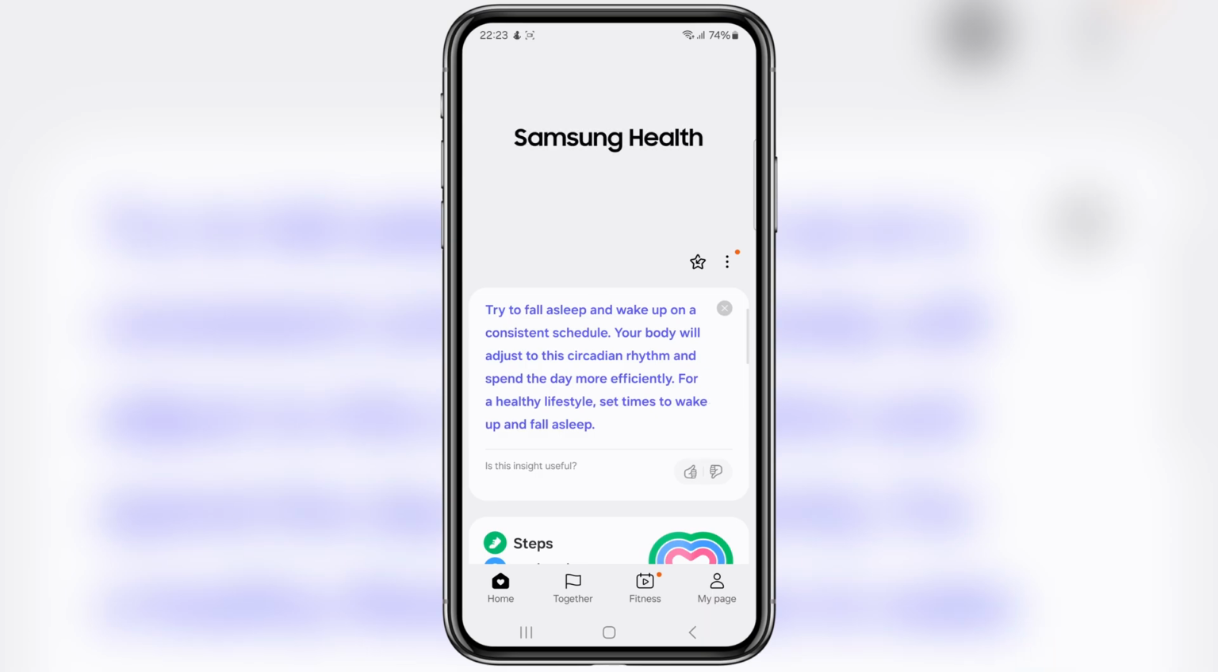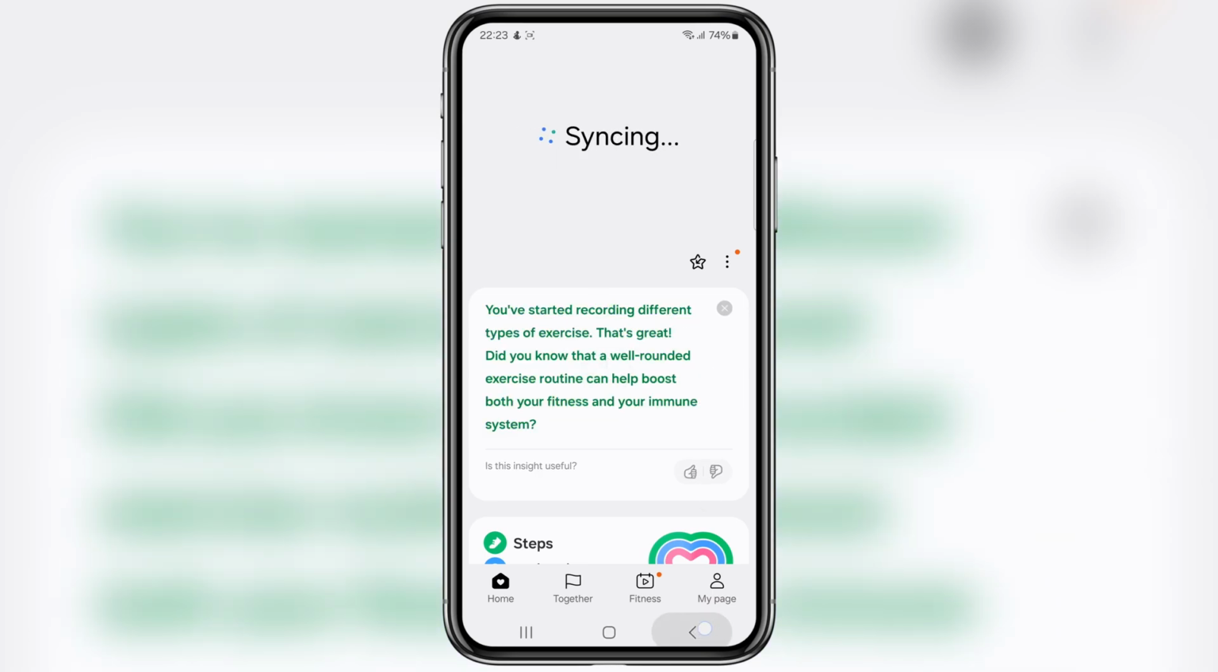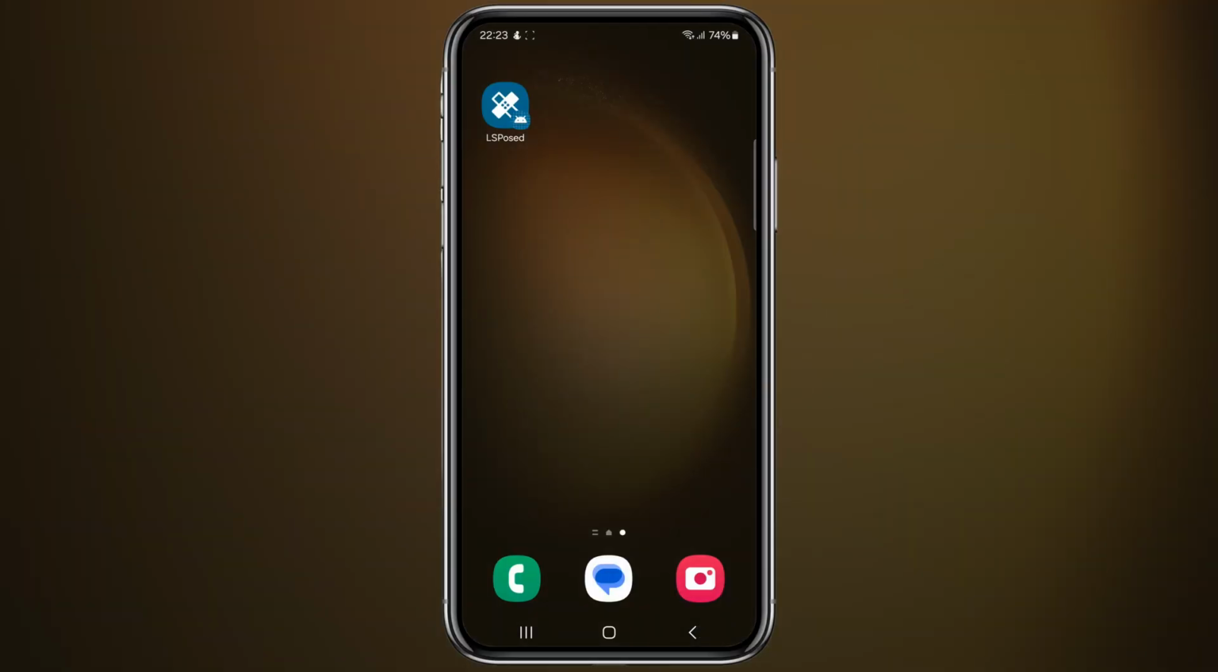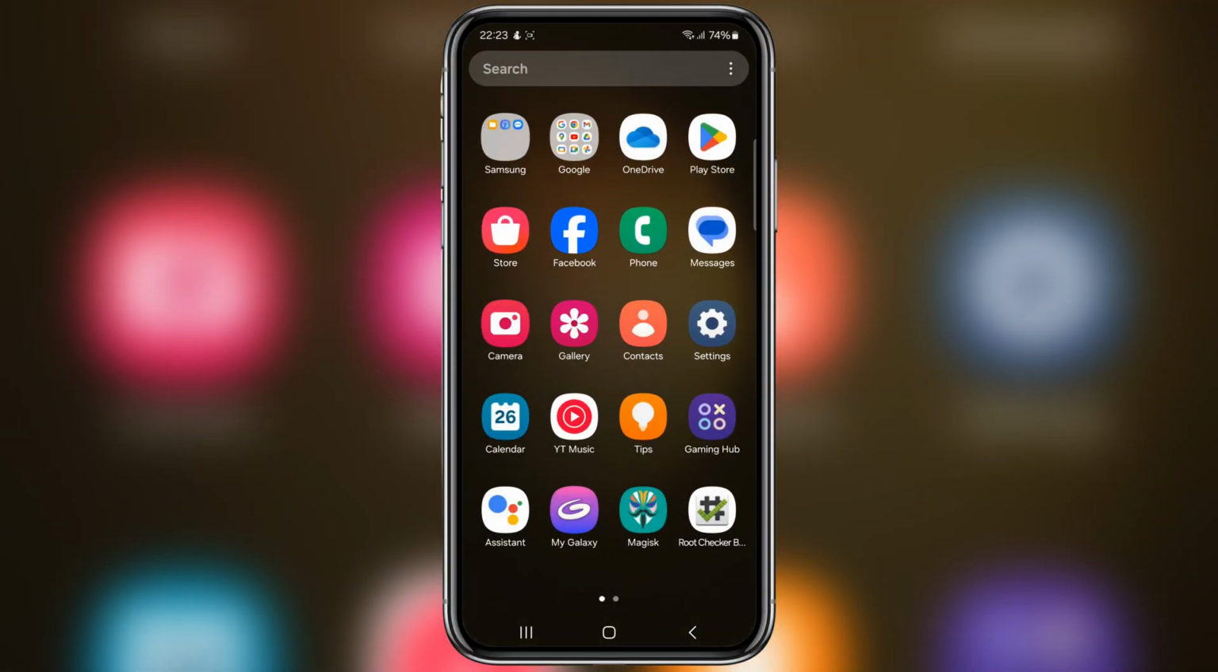And that's it. Your Samsung device is now fully rooted, and all Samsung apps, including SmartThings and Samsung Health, are working perfectly without any root detection issues.